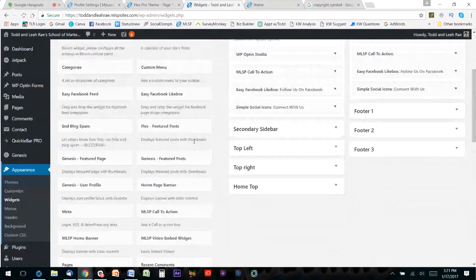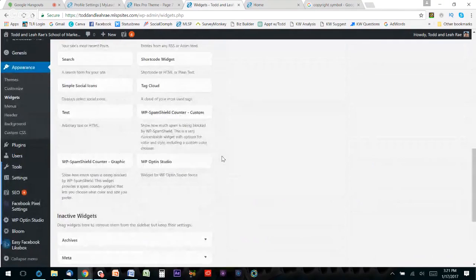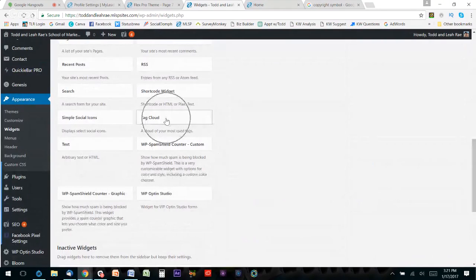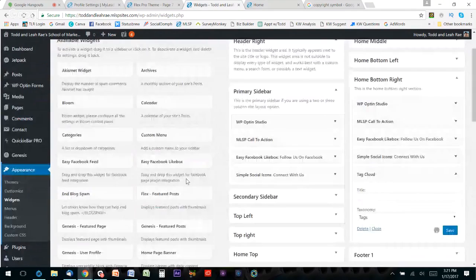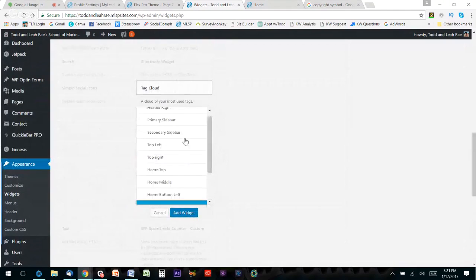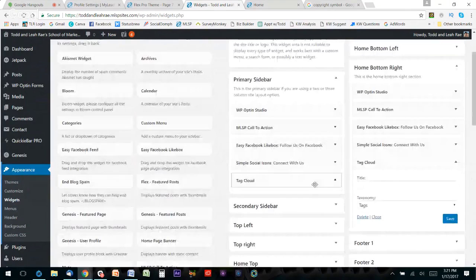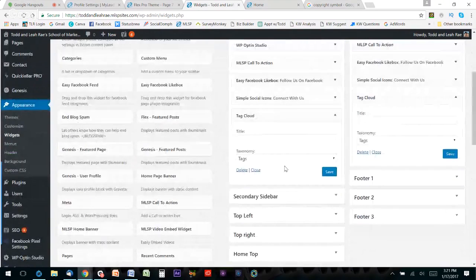All right, moving on. Two last things that I add. One is a topics tag cloud. I'll click on this, add to home bottom right, then I'll also do primary sidebar. Basically what this does is it takes anything that you've added as a tag to one of your blog posts and adds it as a clickable link on your sidebar, so people can search for any other blog post that is also tagged with that same tag. I'll show you what that does in a second.